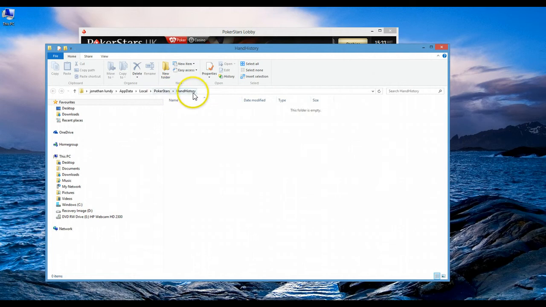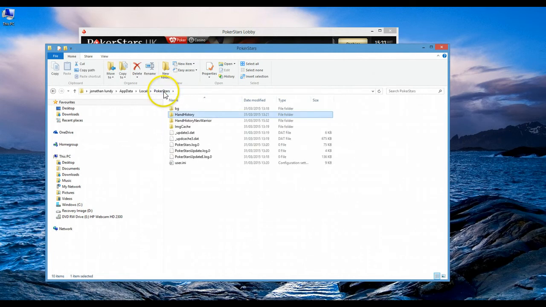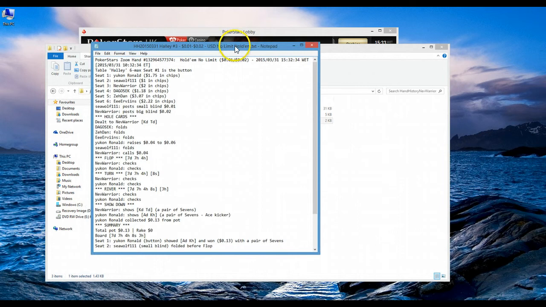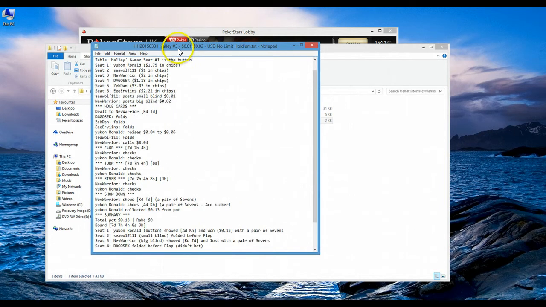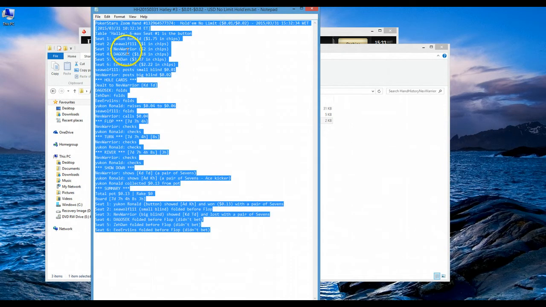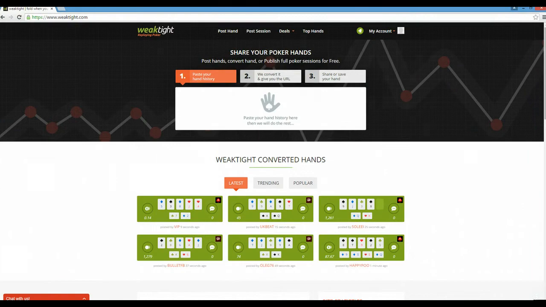So what you need to do along the top here is just click PokerStars again and then drop, and it'll be the one below with your screen name on. In this case it's Nev Warrior, so double click that one to open it, and here you go, here are the hand histories. As you see, we just played at this time of day, so I'm going to click this one. We'll find that this is our king 10 suited hand, and all you have to do from here is highlight it by dragging over, hitting copy, and then going to Week Tight.